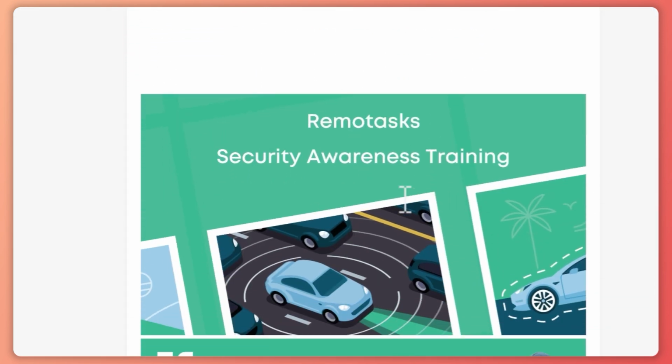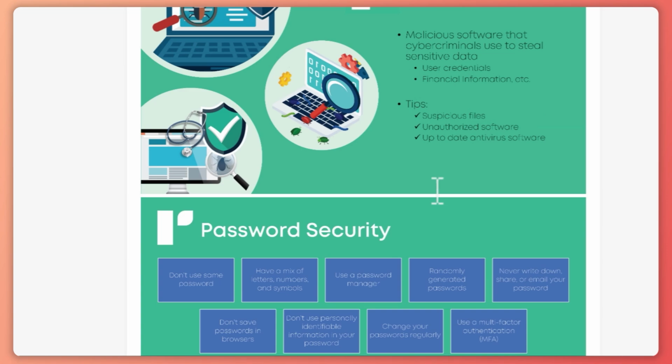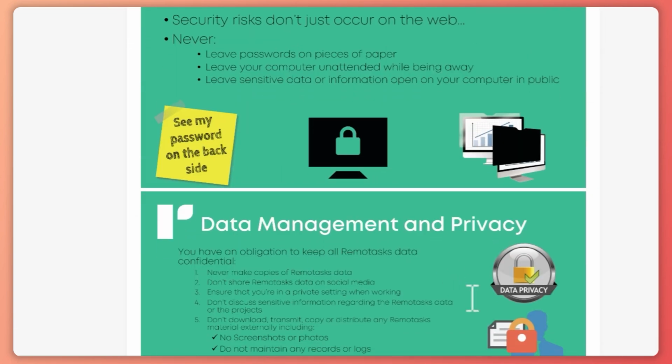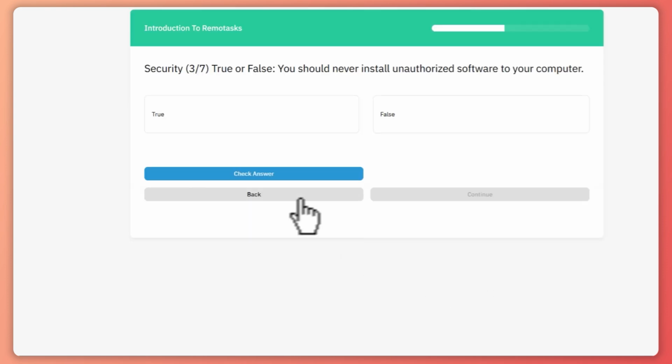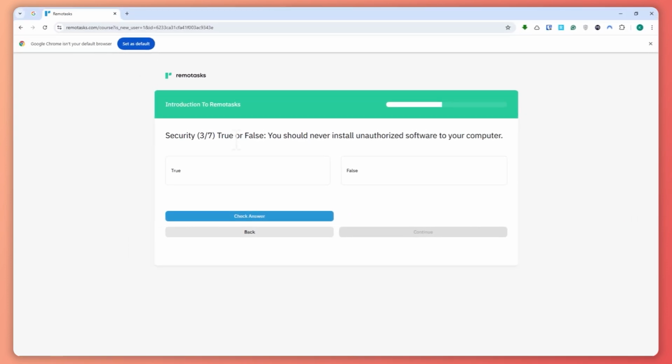This is where you can have the training, and you want to read all of this right here. I recommend reading all of that, understanding it, and so on. Just click on continue until you are all done right there. And now, as you can see, here it is. Here is the quiz that I was telling you about. Don't worry, this is very simple. So let's just answer this.